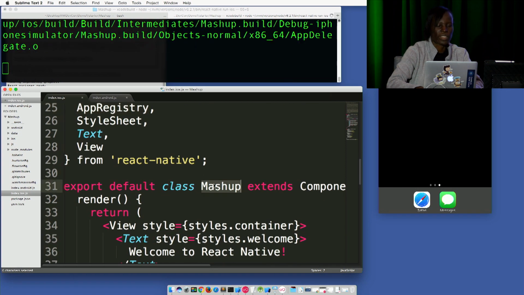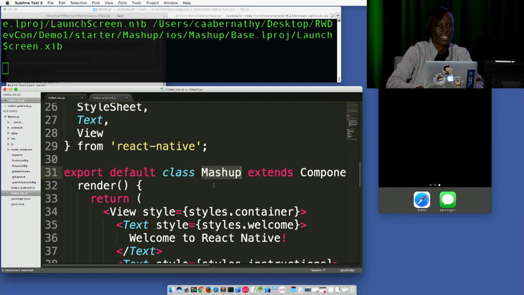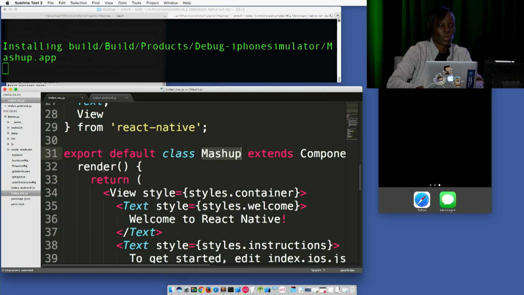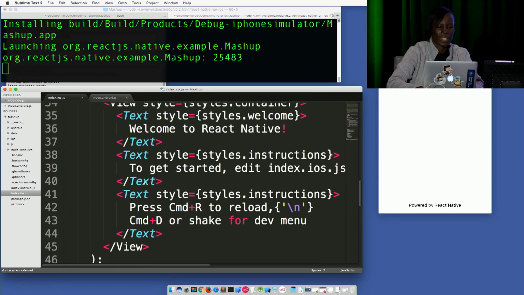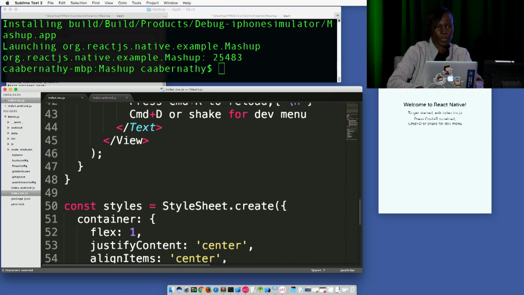Here's the component. It's called Mashup, and this was created by default when I actually created an app using React Native init. And this actually has one render function. And in the render function, it's returning a view, some text, a couple of text fields. And then there's also style elements here. And what you see here is the React Native Run iOS has actually brought up my UI here.